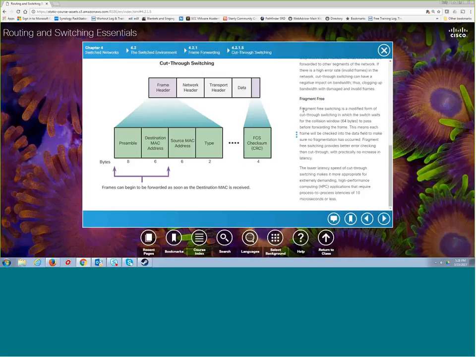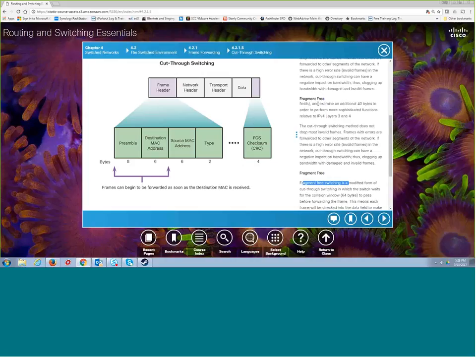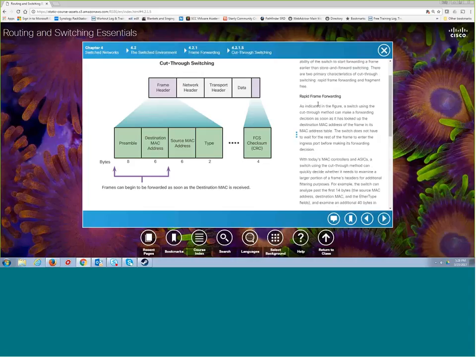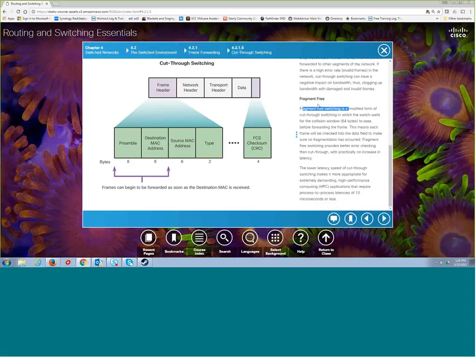There's also another method called fragment free. When I say cut through, sometimes you'll hear cut through being called fast forward or rapid frame forwarding. Fragment free is another type of cut through that brings in the first 64 bytes and then sends it forward. The method used on a switch depends on the type of switch and the level of switch, or what it can support.